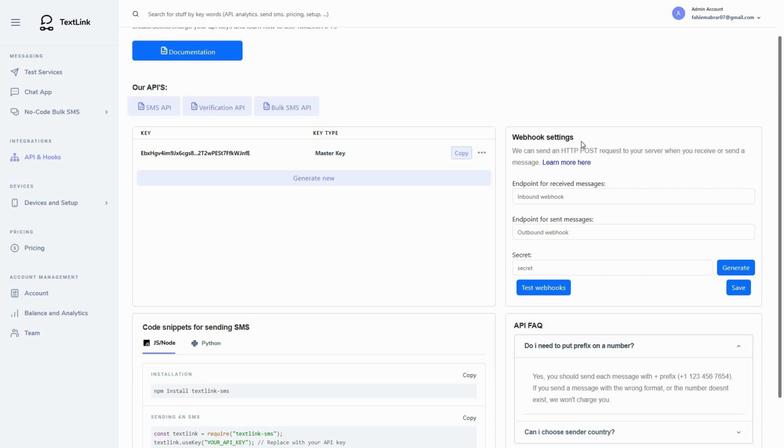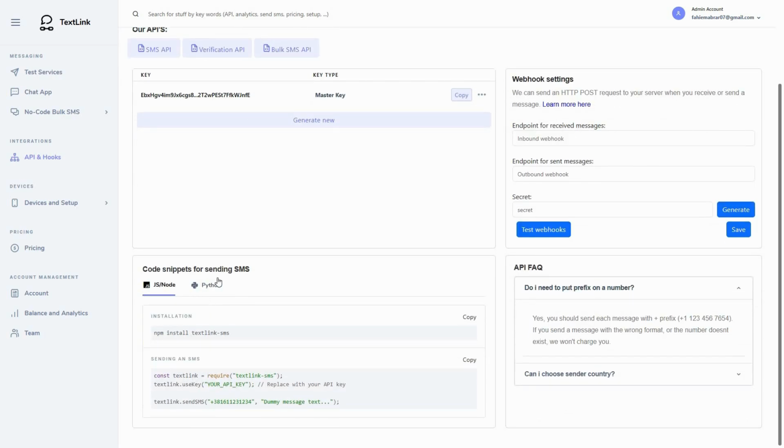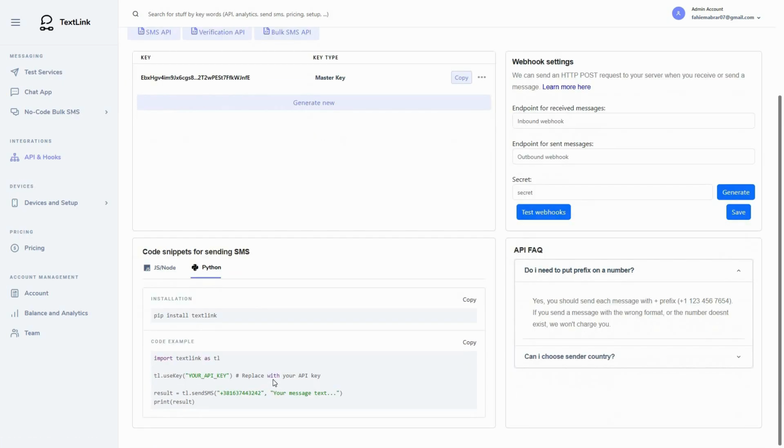And then I also have webhook, custom webhook. So all I have to do is just provide the inbound webhook on here and the outbound one on here, and then I can generate a secret key. And I can also copy the code snippet for sending SMS. Here is the JavaScript, and also I have the code for Python.